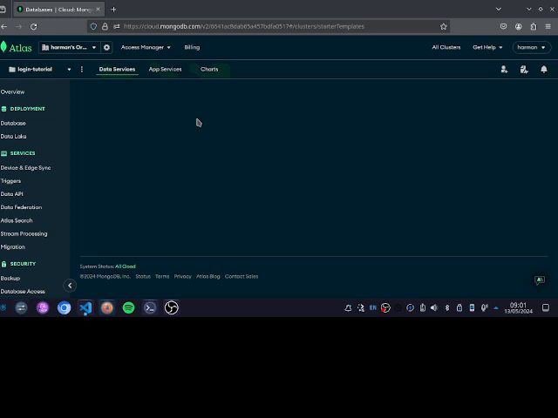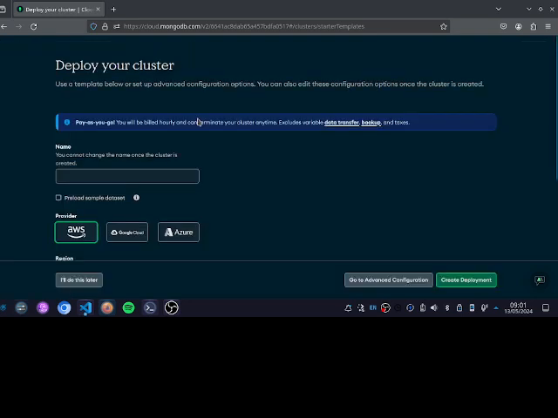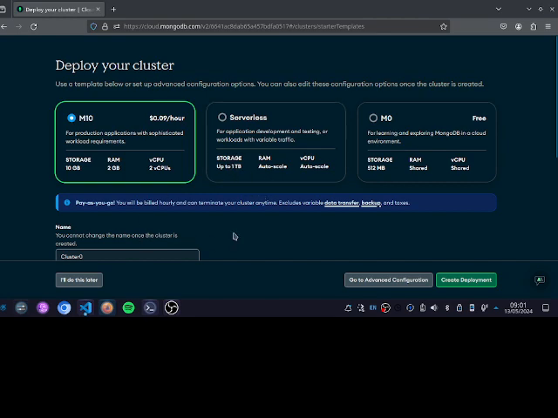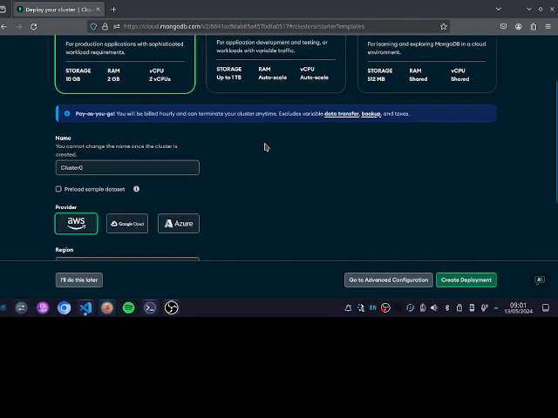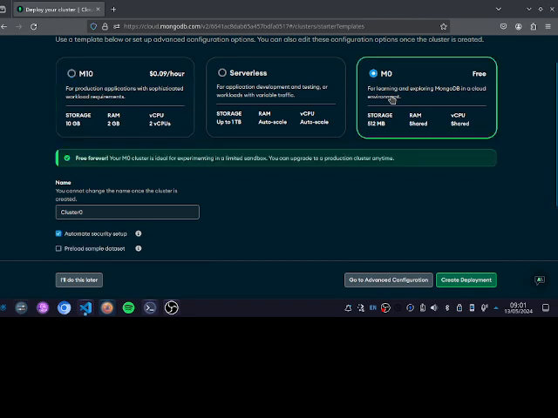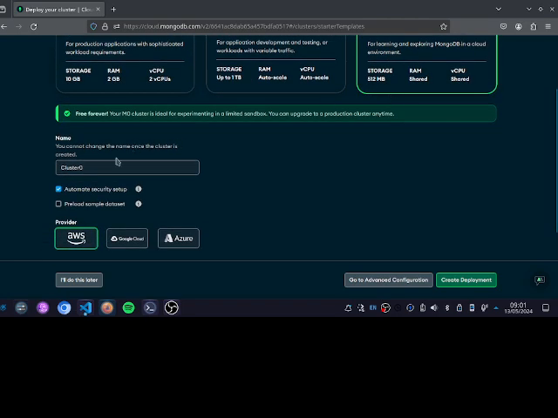And creating our database, you can see everything will be popping up on your UI. So we're going to use a free cluster for this particular project. We're going to choose this one, cluster 0. You can name it as cluster 0, which is the default naming of the cluster, or you can even change the name of the cluster that you want to create.